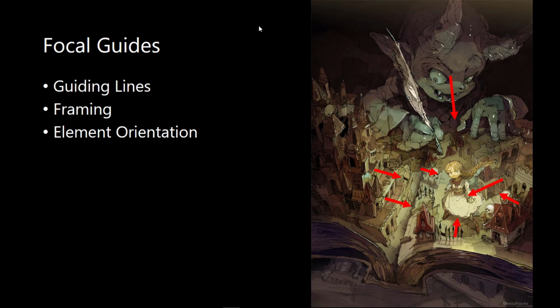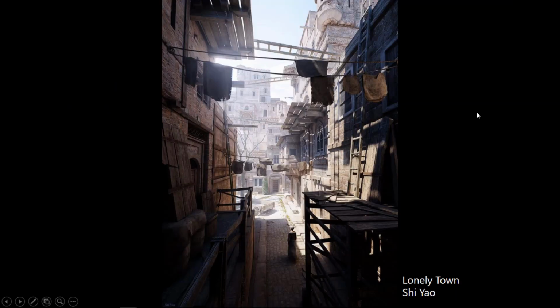So let's look at a few examples talking about focal point and focal guides. This image right here, Lonely Town by Shi Yao, I'm not sure if this was made for a game or not, but it definitely feels like a game. It feels like an Assassin's Creed or something like that. What I like about this image, as opposed to the previous image, is that yes, we do have a character here, but I'm not reading this as a focal point.